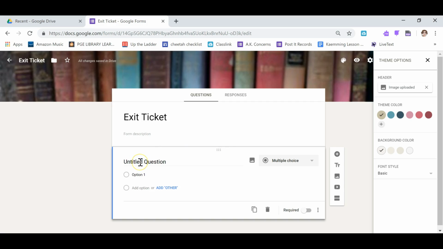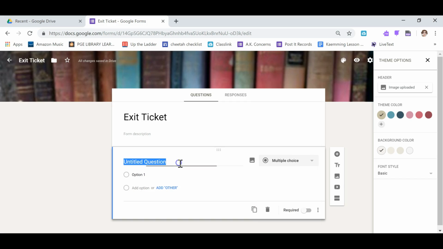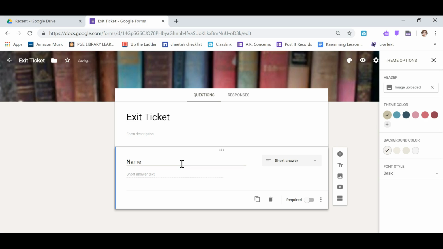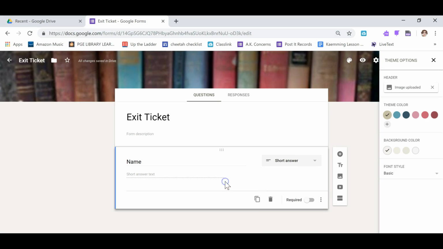So now I'm going to go ahead and get started on my questions. Here's where I will type the question, and over here is how I will choose what kind of a response I would like from my students. The most natural first question that I can think of is name. And Google is so smart, it's going to tell me that the best kind of response for that type of question is going to be a short answer. So I'm going to leave that as is, and I'm going to require this, so the student has to answer this form without moving forward.